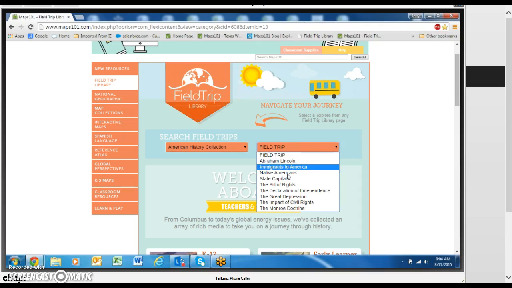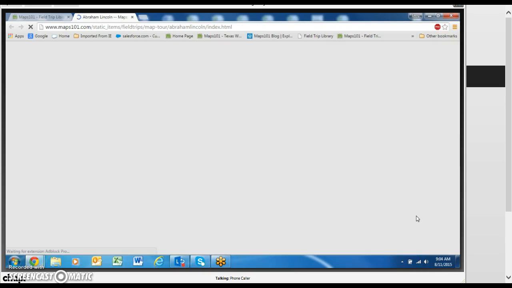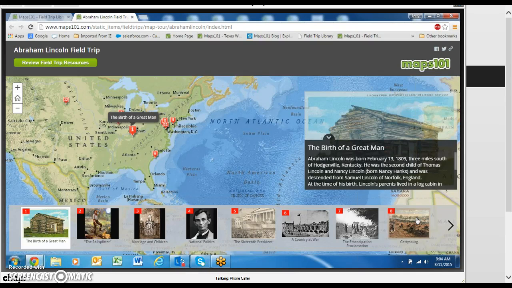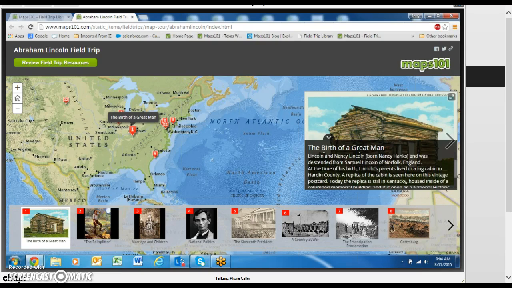And within this collection, we have several field trips. I'm choosing a field trip here on Abraham Lincoln. Notice it opens up in a separate window. And here, the field trip shows the slides that are numbered here in the United States. The slides correspond here down at the bottom, and slide number 1 is highlighted here. So we learn that Lincoln, in slide 1, was born in a log cabin in Kentucky.